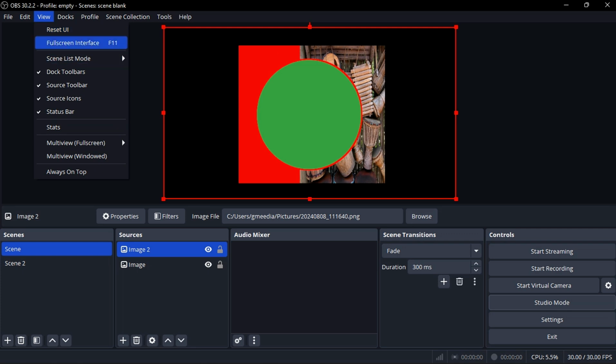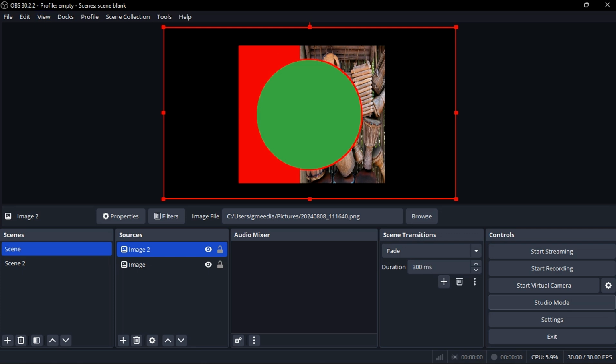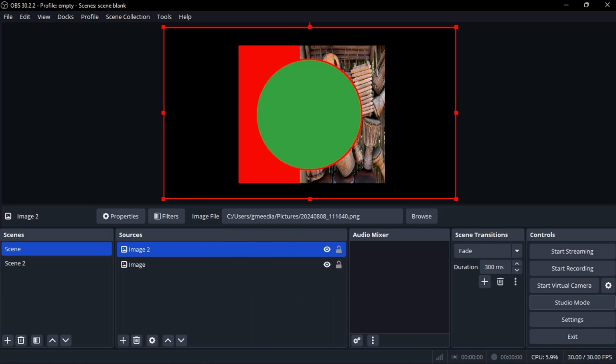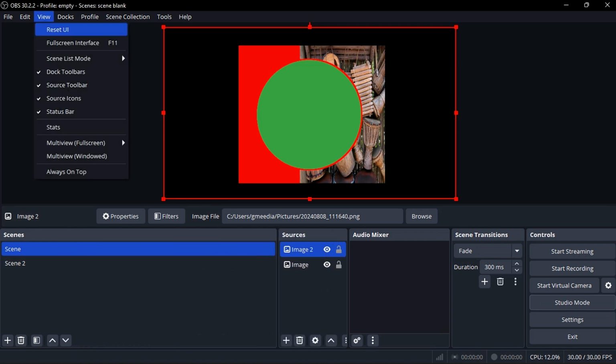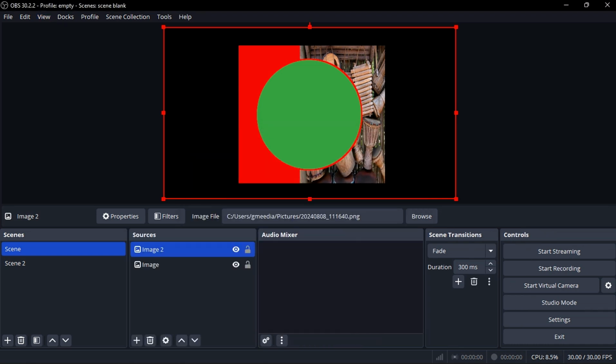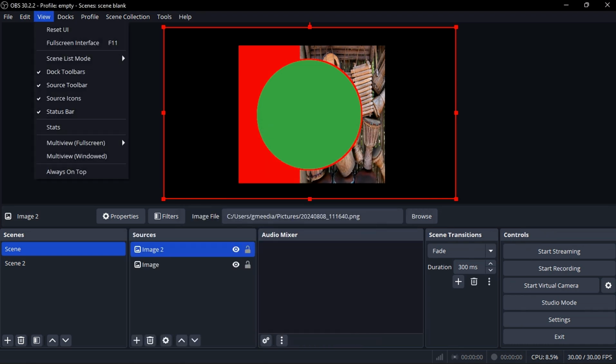So the next thing is the view. This first one is reset UI. Let's say you altered your arrangement and maybe you scattered everything and you don't know how things are. You can just come back to this view and click reset UI. Now when you click reset UI, it resets back to the default.